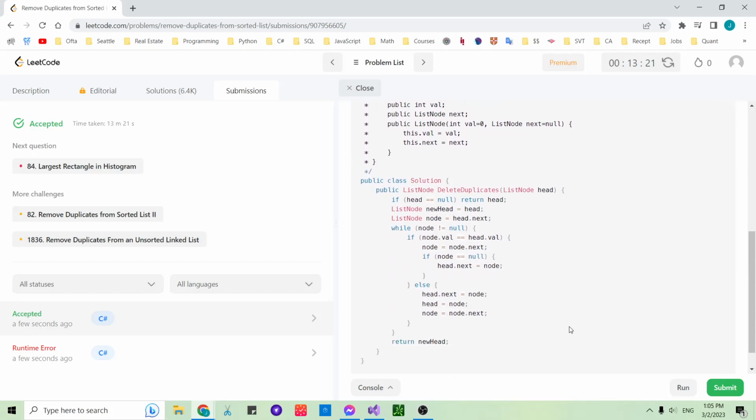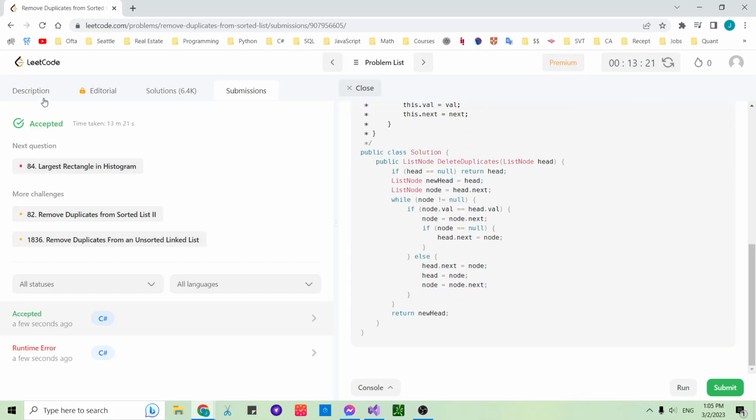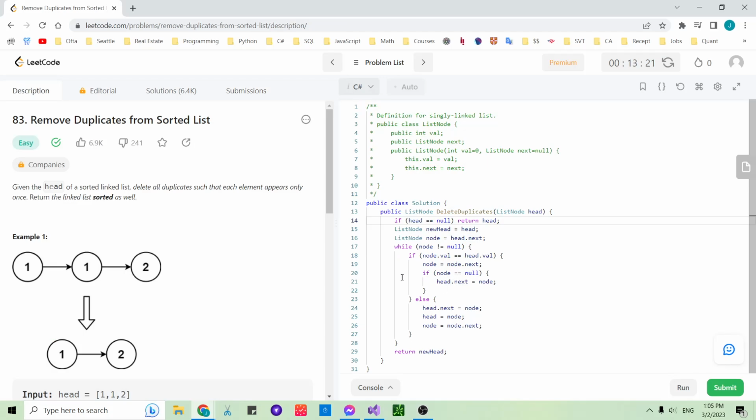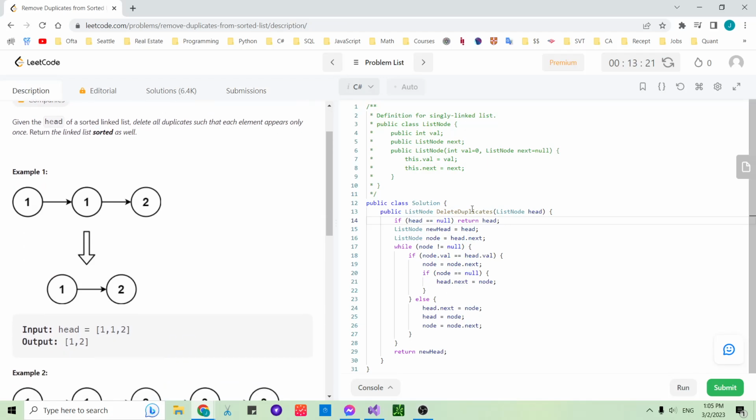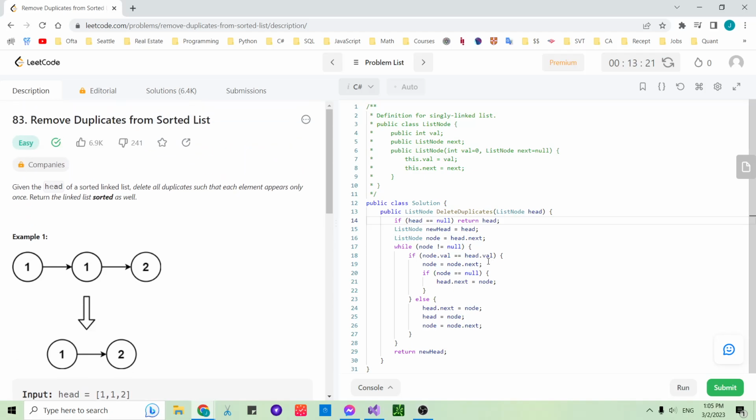Okay, so this solution works even though I'm really not liking the code as it is right now. It just doesn't look as clean as it should be. Okay, we are using 2 pointers, head and node, in this algorithm. We're comparing them.